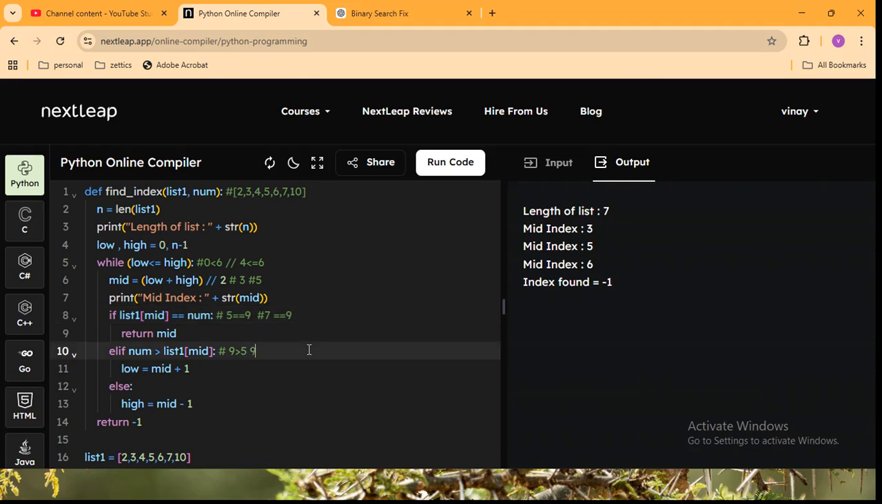Is 9 greater than 7? Yes, obviously, right? So what will it say? Low will become mid plus 1. What was the low value? 4, right? So it will become 5 now, correct? Similarly, if you iterate it, you will get to know what I'm trying to do. Here since 9 is not present, it is saying index not found equals -1, right?